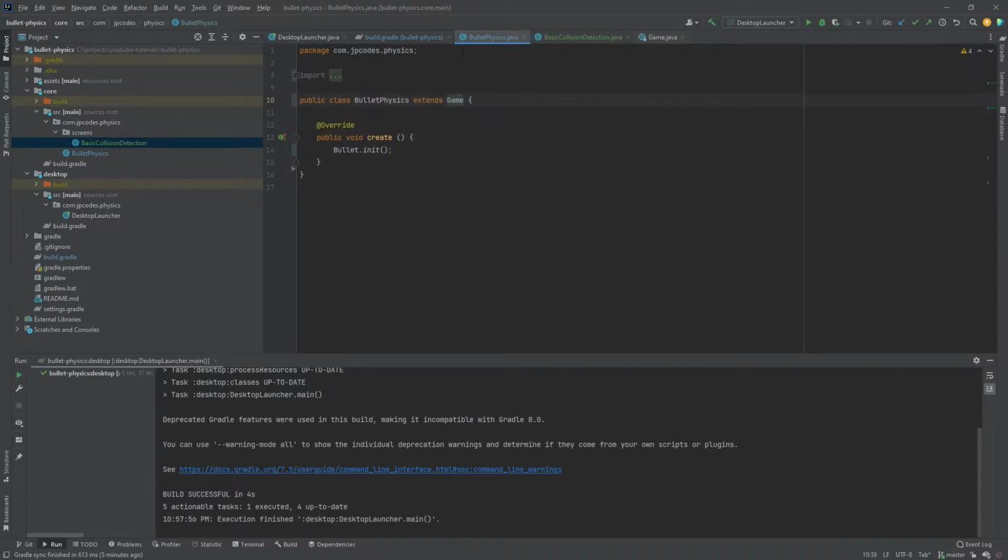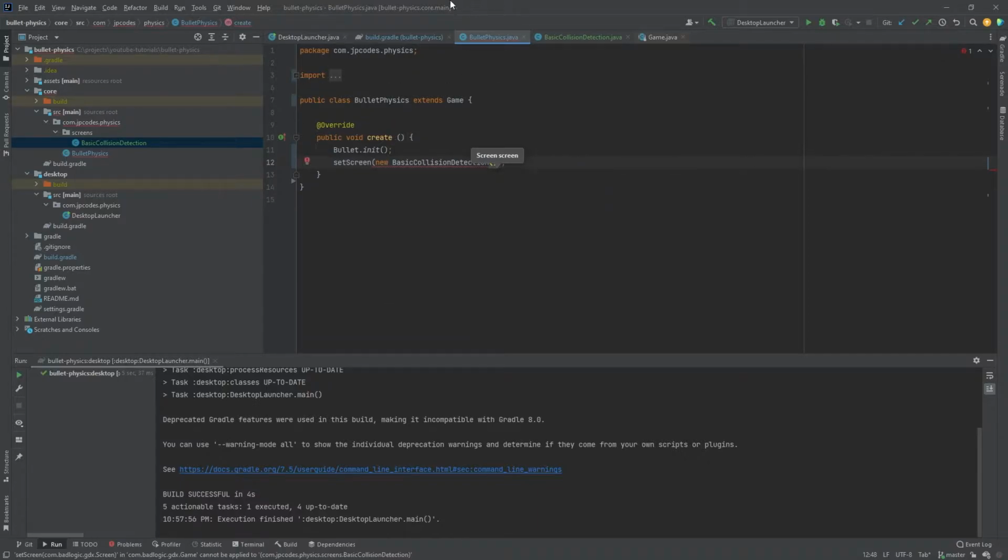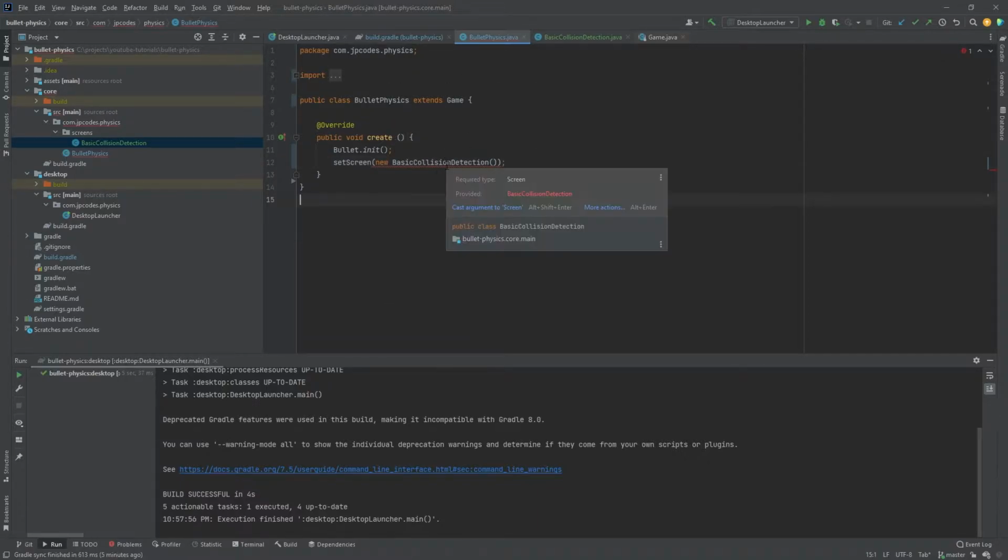So if we go back to our entry point, our game class, we initialize Bullet, and then we're going to call this setScreen method and put new BasicCollisionDetection. That's our screen class that we've created. It's going to cause an error because it hasn't extended from Screen or ScreenAdapter yet, and we can fix that now.